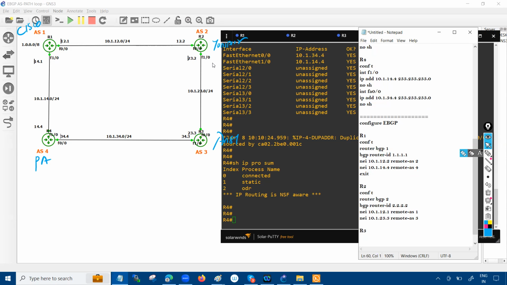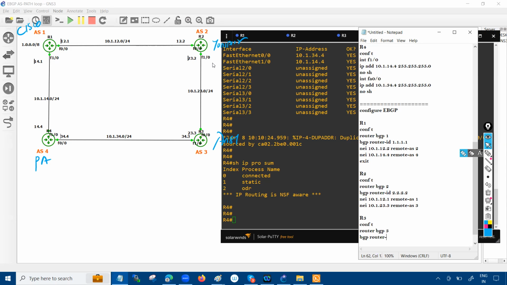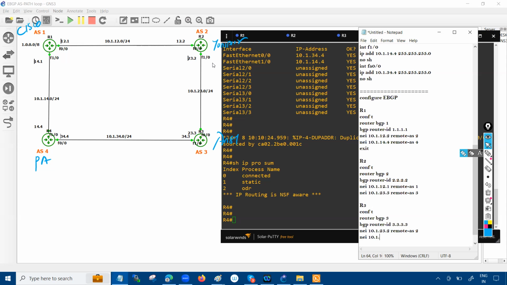Same thing on router 3 now. Config terminal, router BGP number 3. BGP router ID will be 3.3.3.3. Neighbor 10.1.23.2, remote AS will be 2, right? And neighbor 10.1.34.4, remote AS will be 4.